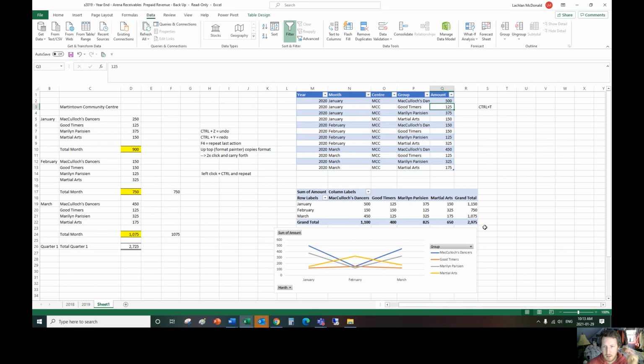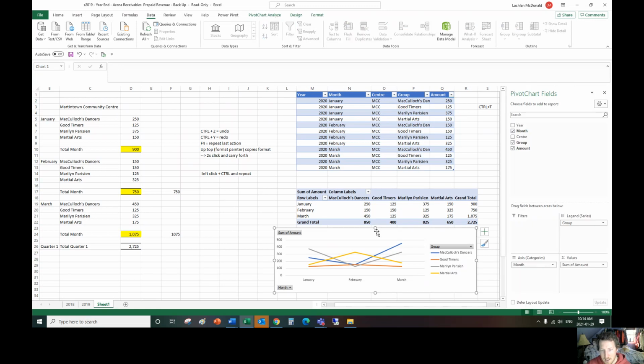Everything has changed with one change. This is your source data. Everything else is a refresh away. I'm going to undo that change, push refresh again, and now it's back. I don't think this is the best chart in the world to show, but it does show what we're looking at. And I don't know if this particular chart needs a chart, but that's just style.